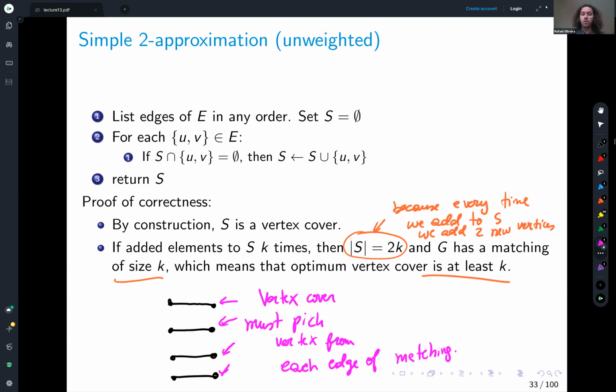So here we already know that this algorithm gives us a two approximation because we proved that if we added elements to S k times, the size of S is 2k, and the minimum vertex cover has to have size at least k, right? So this is a two approximation.